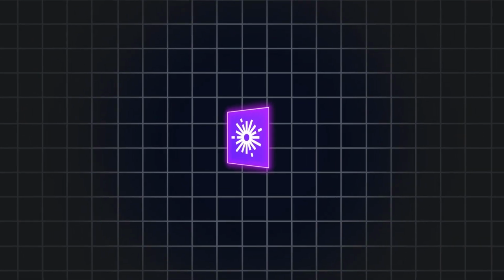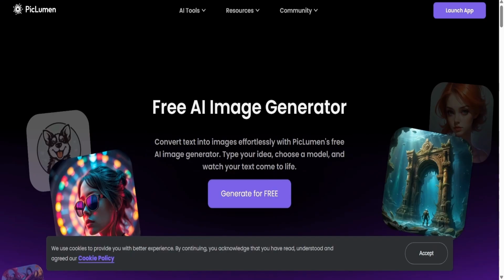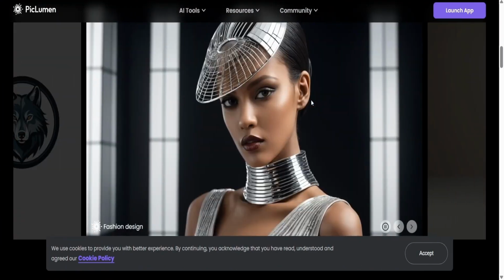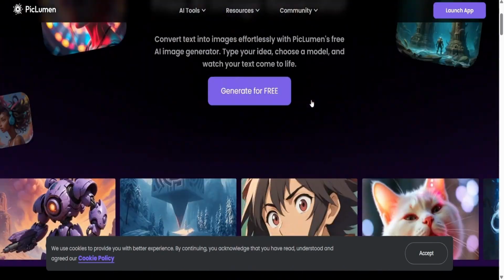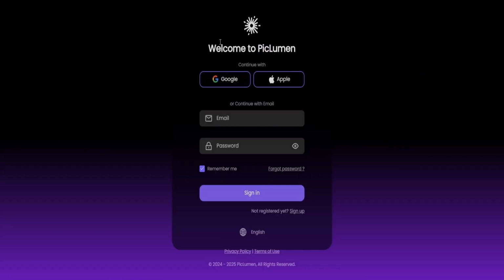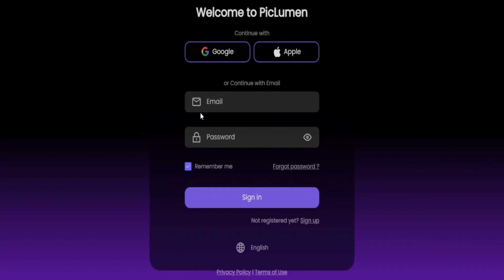Now let's go to Piclumen and test the same prompt. Since we don't want to spend a bunch of money on software, I always use free AI tools. So head over there and sign up for an account. It's super simple to do. Just click on Generate for free, enter your email address, and you'll have your account ready.